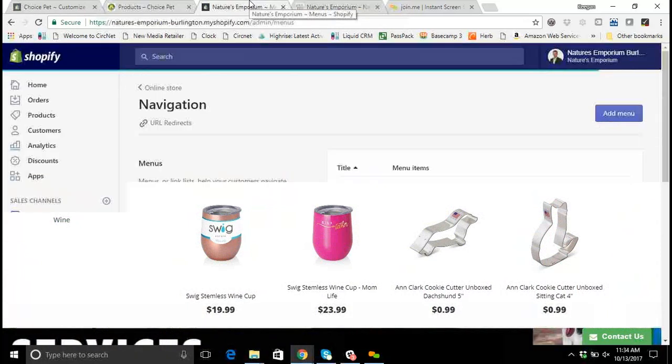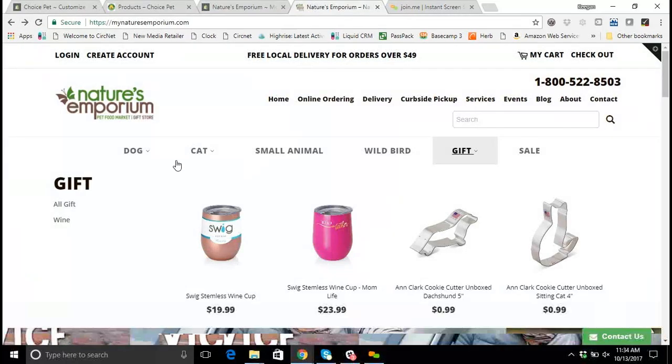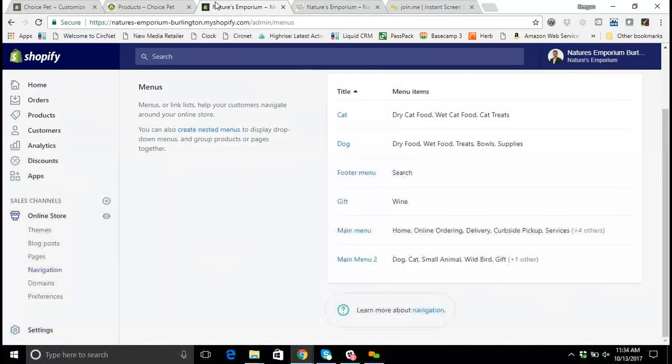So if I go back just to review, Main Menu 2, this is where this menu is here. From there, I have these options: dog, cat, small animal, wild bird. And if I make a new menu that's named any of those things, it'll give me those sub menu items. And then I get to choose for the child categories to filter which products show up based on the tags.